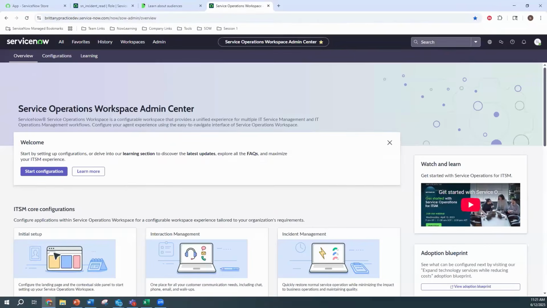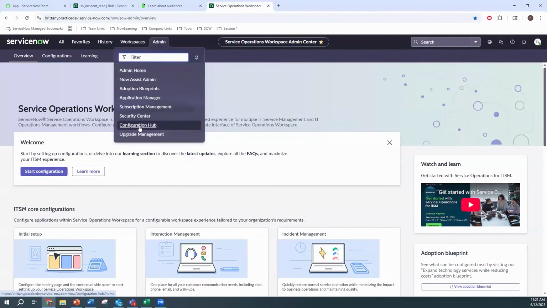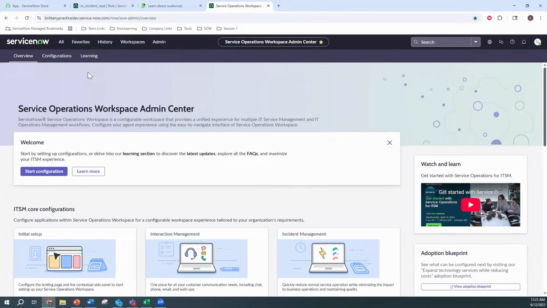Right now, I am at the admin center. If you need a way to get there, you just go to Configuration Hub and then you go to Service Operations Admin Center. I didn't do that because it takes a long time to load sometimes, because these instances are in the back end and might have a lot of loading of bandwidth. But right now I'm at the admin center overview page.